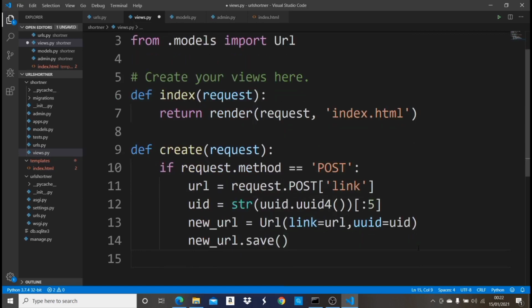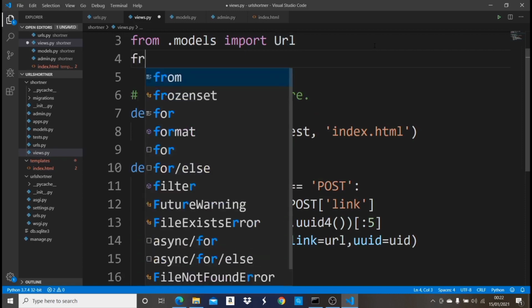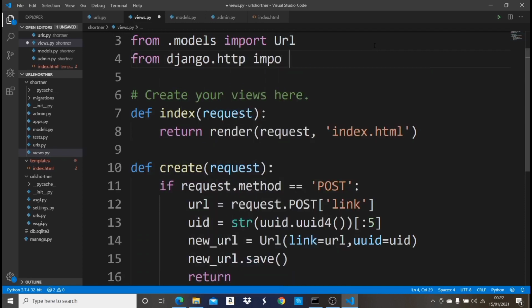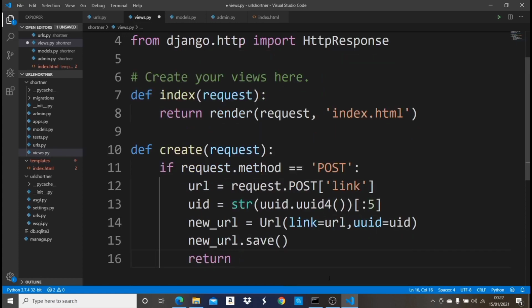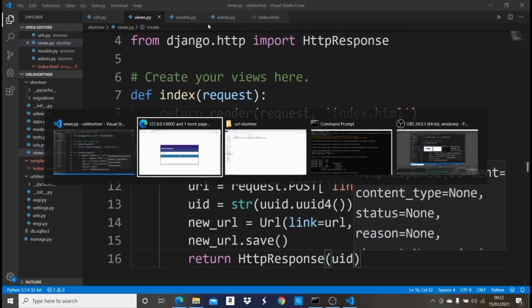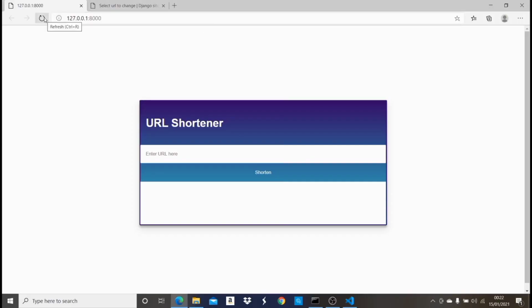And once we save these, we just want to return a response. We'll say return HttpResponse, but before we use that, we also need to import HttpResponse. We'll say from django.http import HttpResponse right here. So we say return an HttpResponse of the uid. Now we can save this. Once we go back here and test this now, it should work.